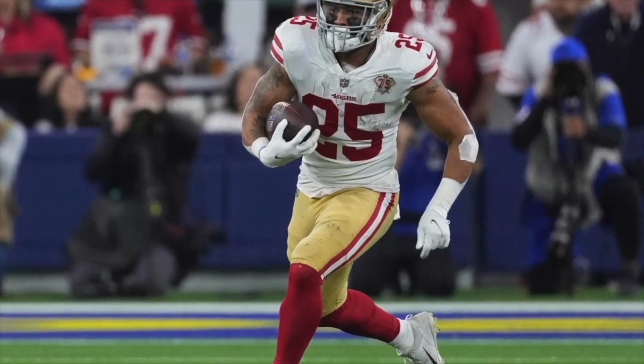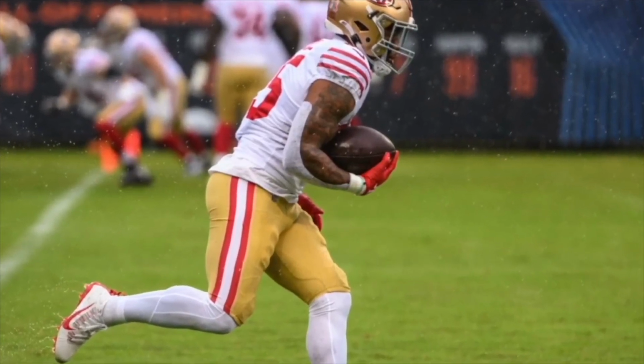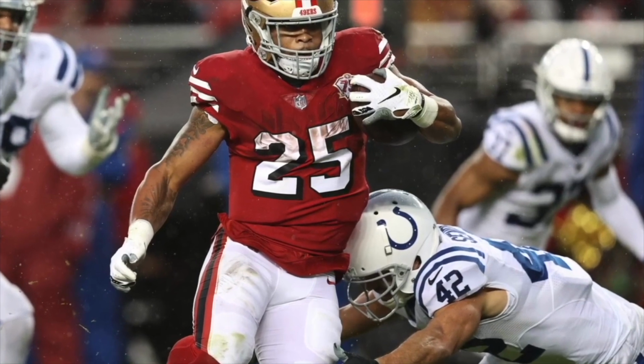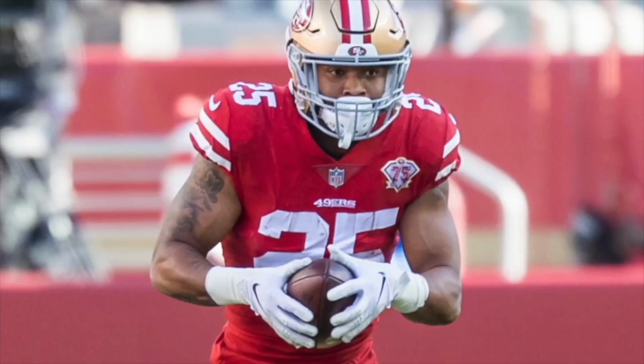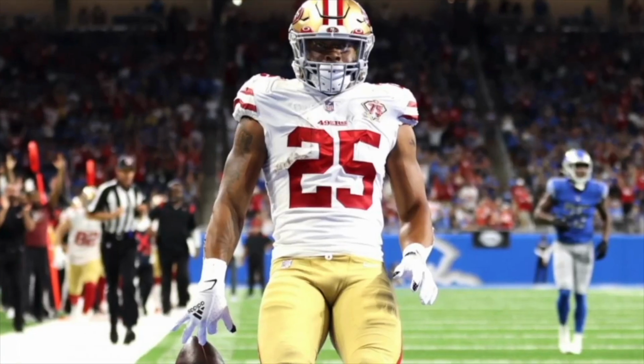Christian McCaffrey's the lead dog there. They're going to pound the rock with him. Not good for a former 6th-round pick. He's very liquid here. He can be flipped out at any time. Here's what the market is saying about him.